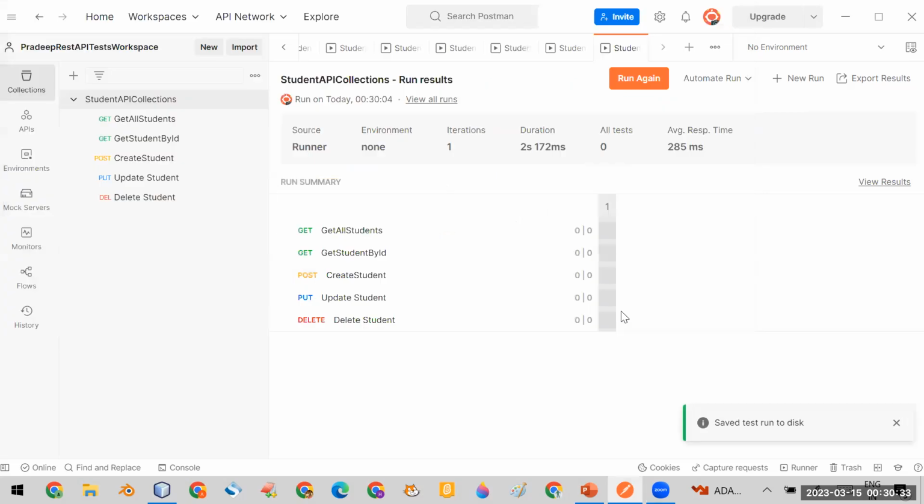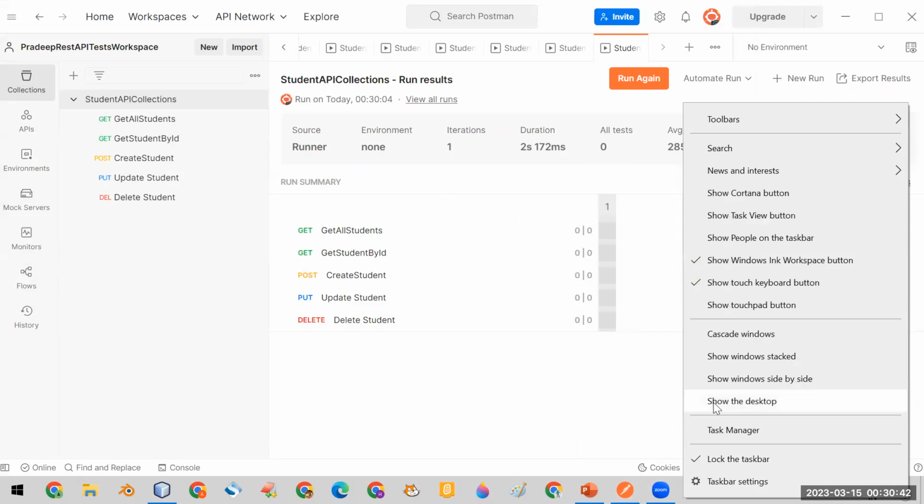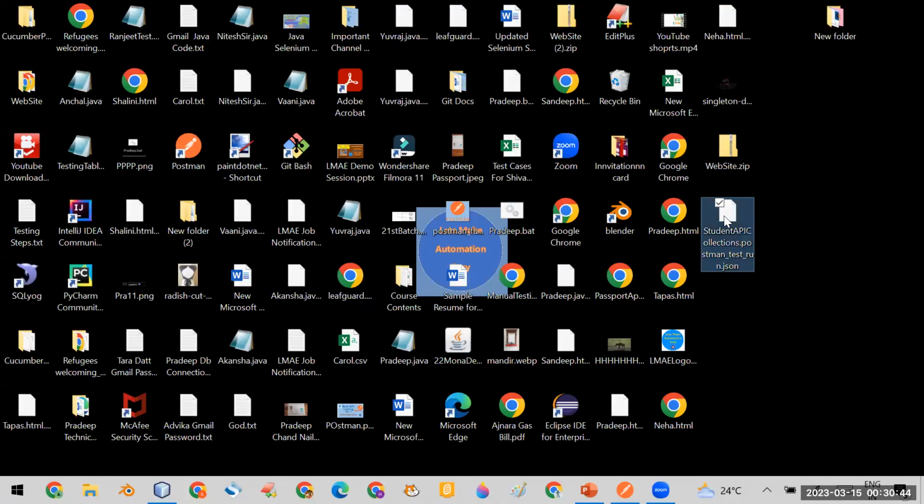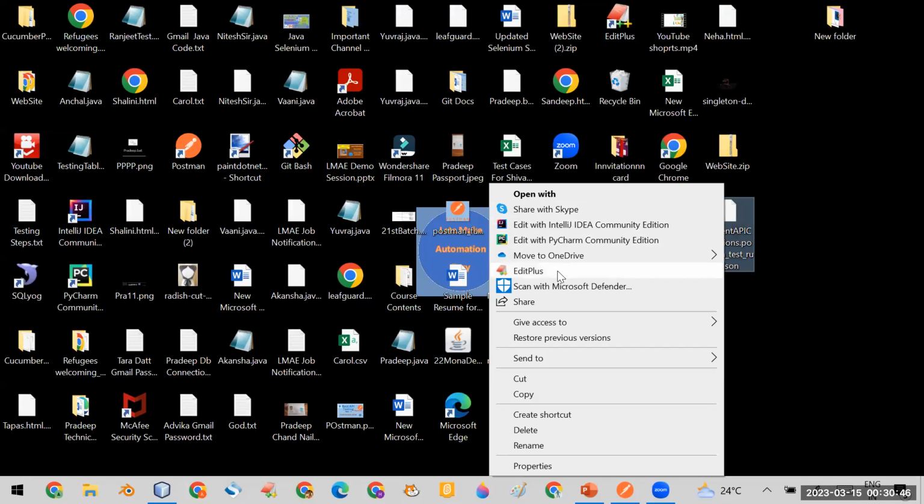So actually, the purpose of export user is that if you want to share the result with someone else, you can share this JSON file. Let me show you the structure of this one. This is your JSON file. Let me open it with the help of an editor.